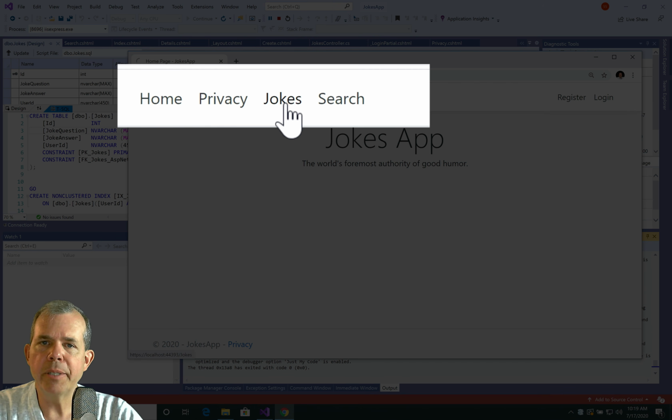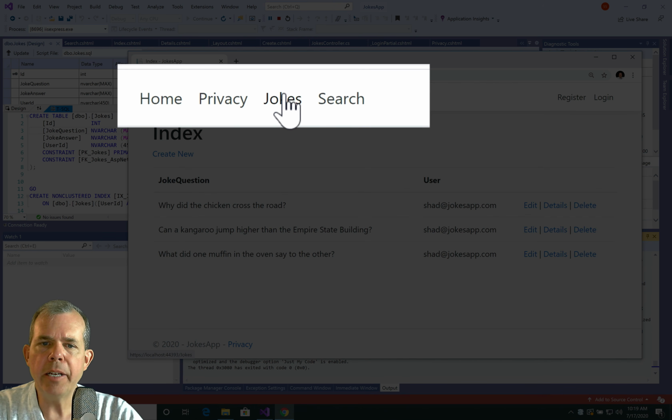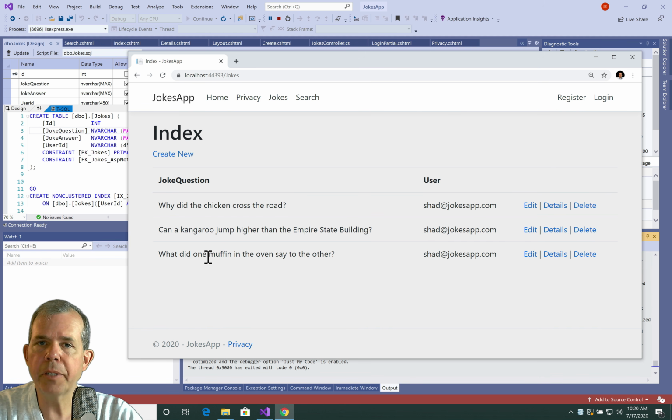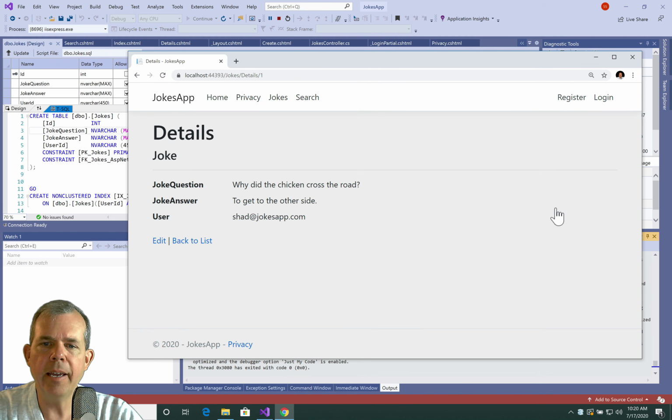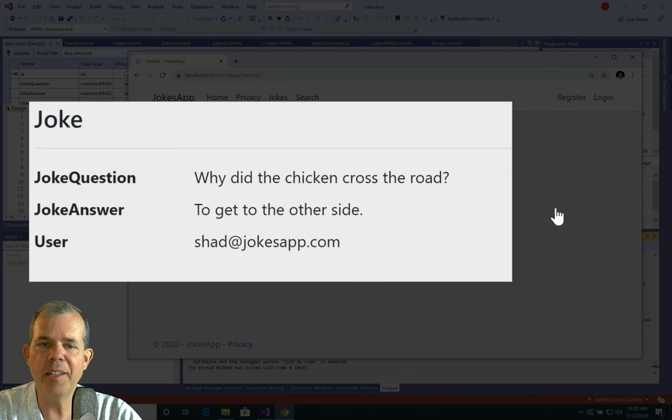Let's go ahead and look at some of the features. So first of all, I click the link called Jokes, and you can see that all the jokes that I've put into my database appear. Let's try the first one. Why did the chicken cross the road? Let's click the details link, and of course the answer is to get to the other side.